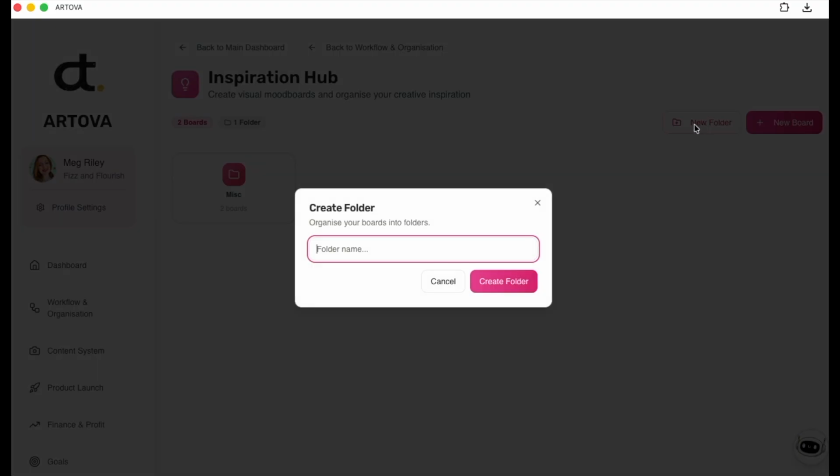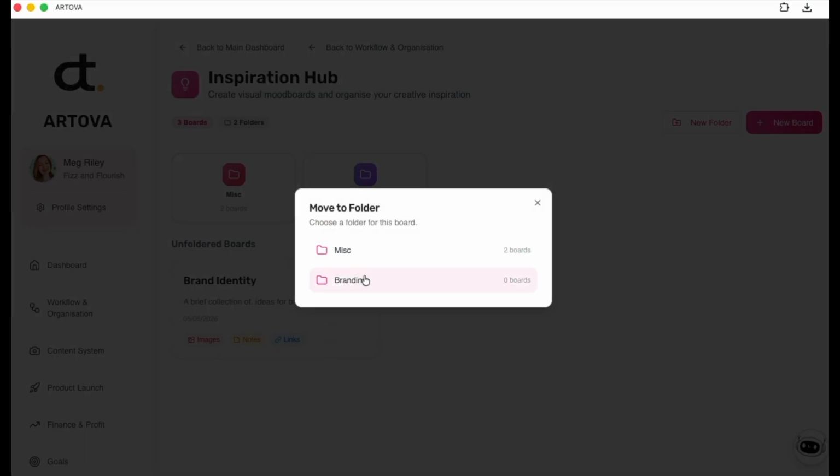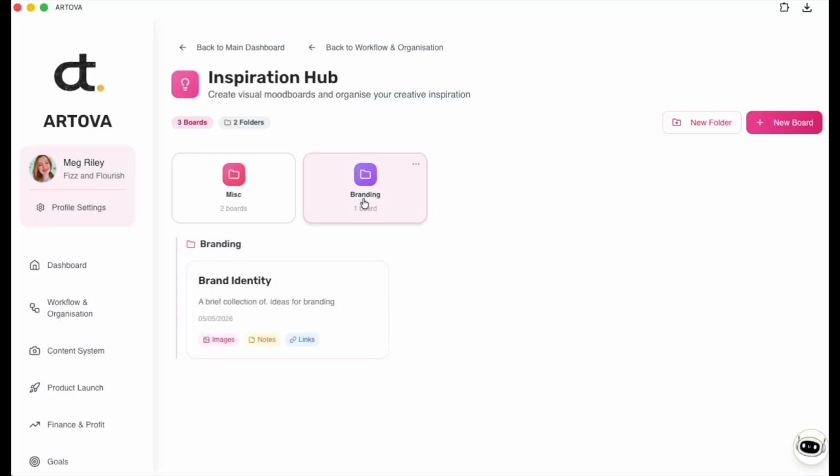So first of all, I'm going to create a new folder and name it branding. So you can have as many boards within each folder as you want. So let's create a new board. Then if you want, you can add it to a folder by clicking the three dots and adding it. Now you'll find your board inside your branding folder. So let's take a look.